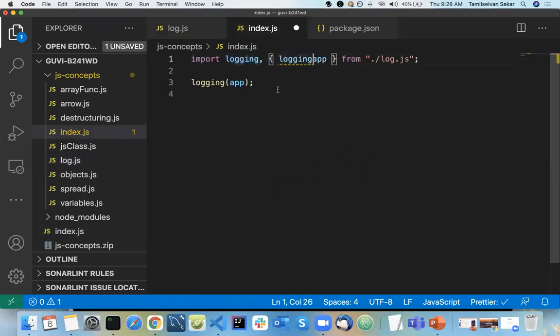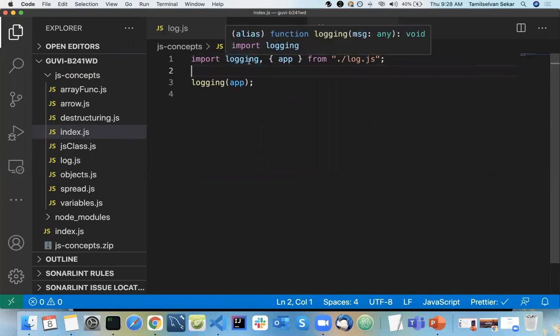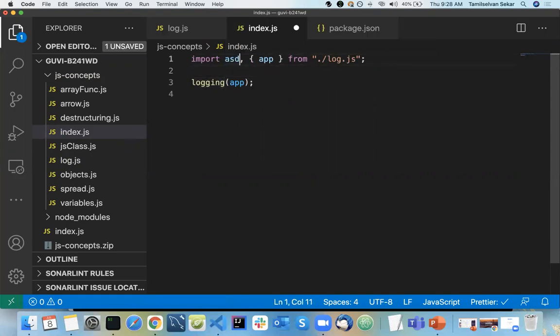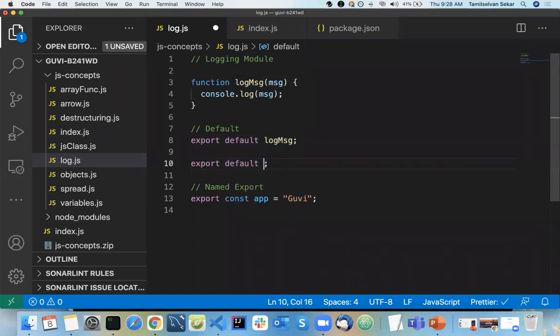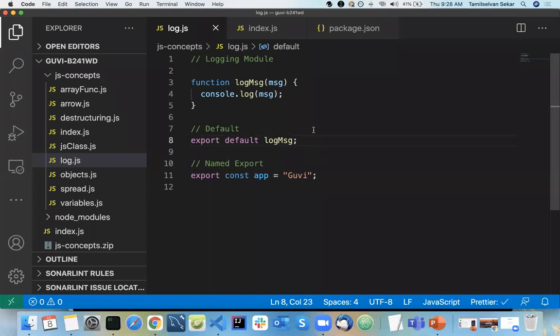If you want to import a default export, you need to directly give a name here. You can give any name. In the case of a named export, whatever name you mentioned here needs to be used inside that, and you can use them in your application. Okay, clear? No, you cannot have multiple default exports. It will overwrite. So if you have something like this, and then you have any other thing here, this particular log message will be overwritten. So there can be only one default export. Clear?